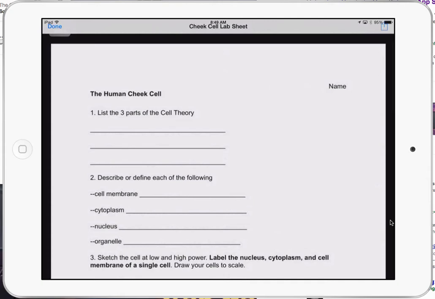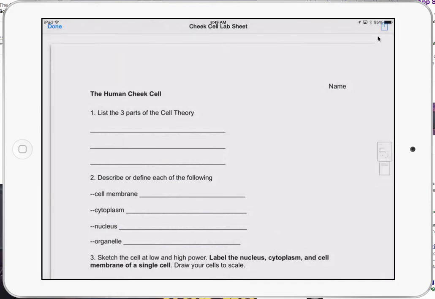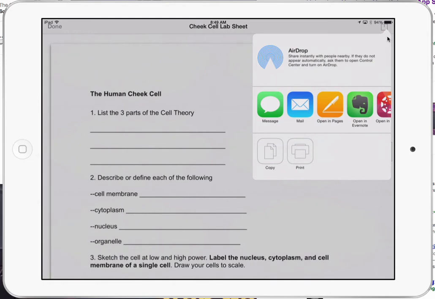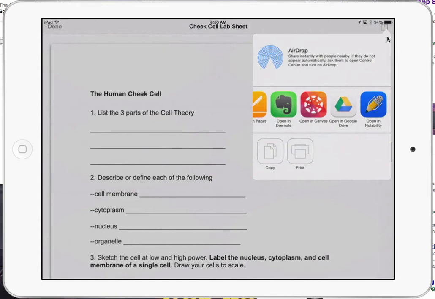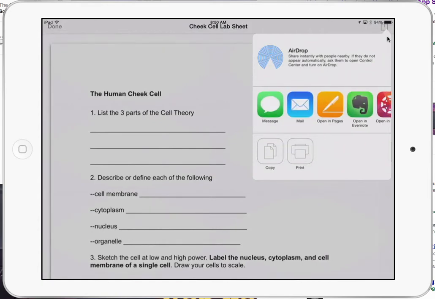If you notice up here in the right hand corner, you do get a little share button that I can push, and when I push that share button, I now am able to use this document with some other application. So I could send it as a message to somebody, I could use it as an email, I can open it in Evernote or maybe Notability to give it a little more annotation. But in this case, it's a Pages document, so I'm going to actually open this in Pages.